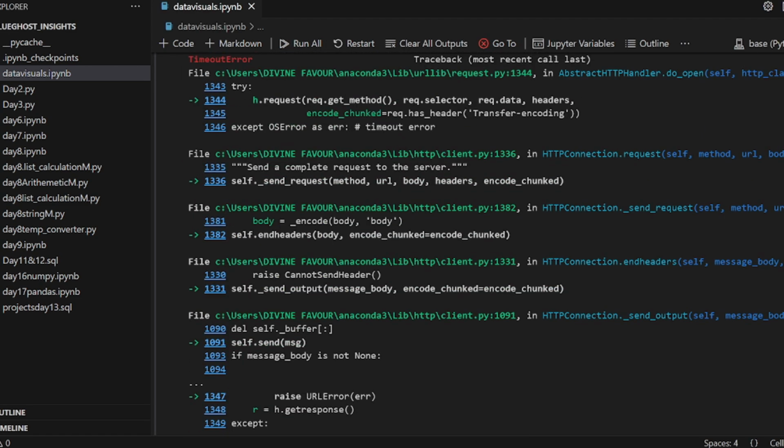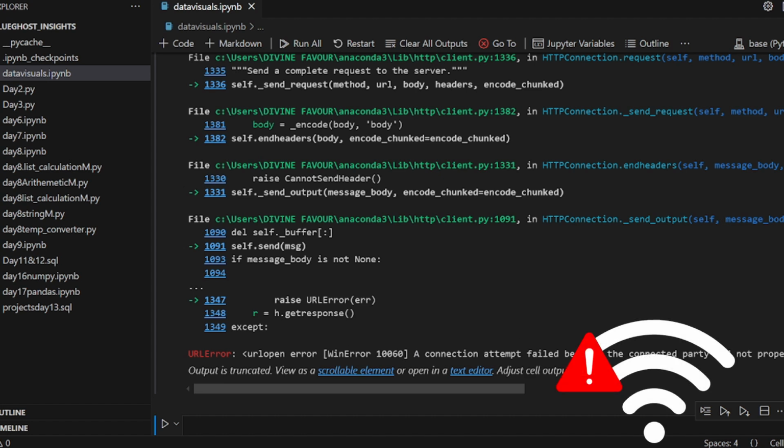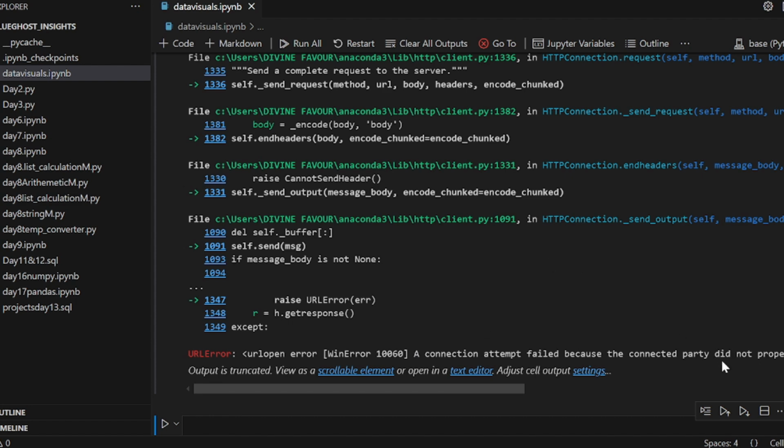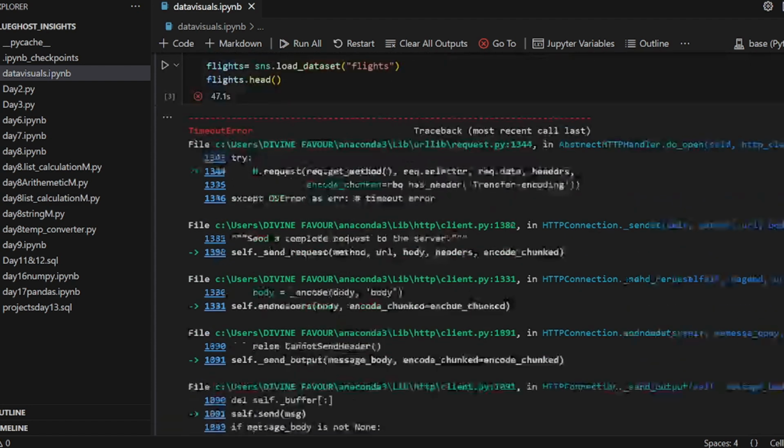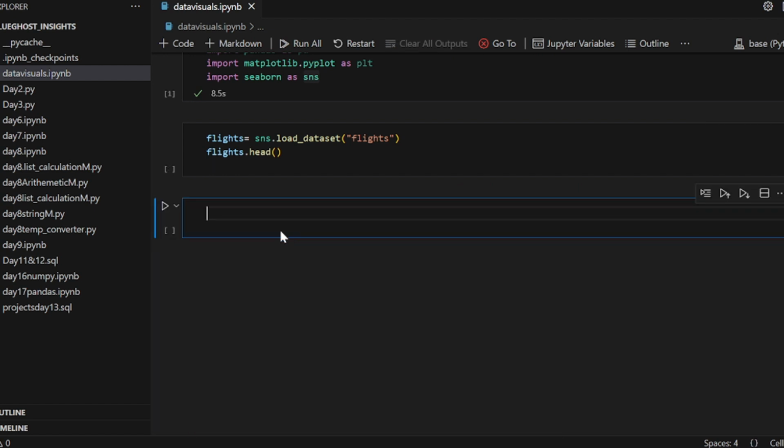Some of you may have this error, but trust me, it works. The connection is strong, but I think mine has a little bit of a connection issue. The internet is not that perfect. You can see the connection attempt failed because the connected party did not properly respond. So we're going to remove this out of the way and clear this. We're going to do it the other way, right?